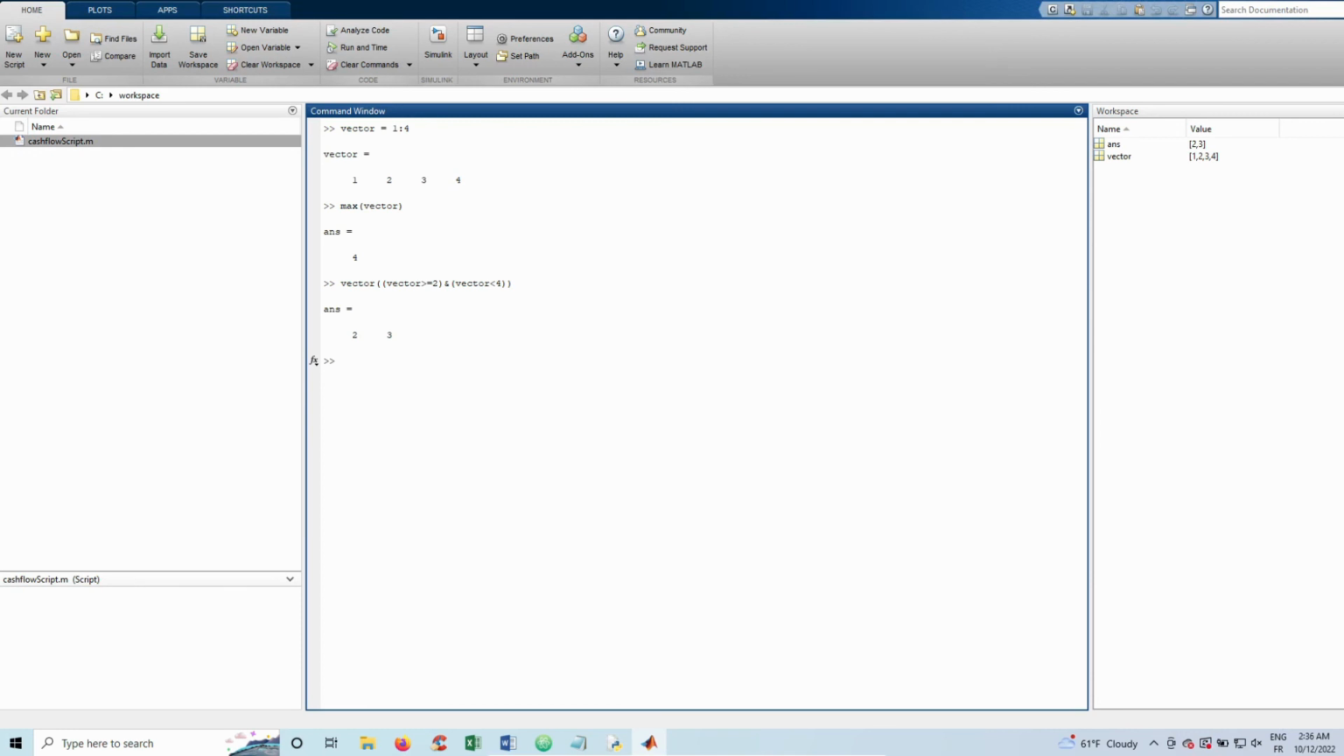So we know how to find the maximum value of a vector, but how do you find the index of the maximum value of the vector? So here, the maximum value is 4, and the position of that value is the 4th. So we should find 4. And that's how you do it.